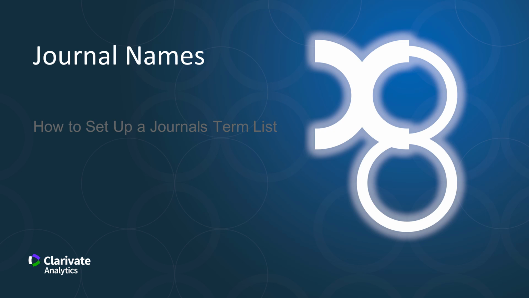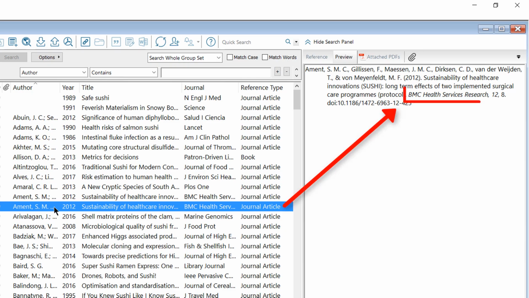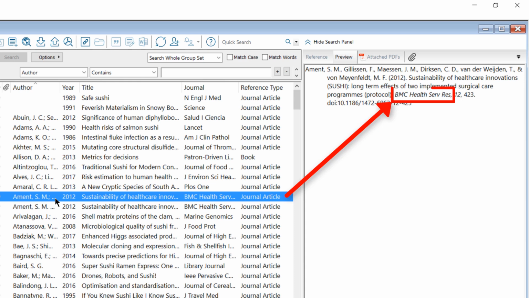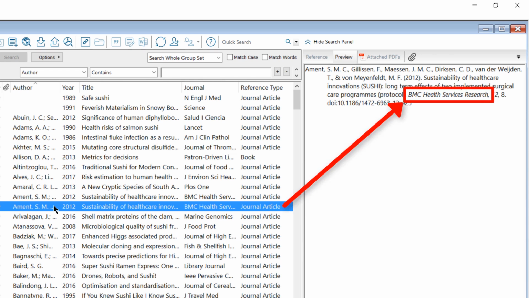Journal names. References imported from one database may have the full journal name in the journal field, while references from another database may have an abbreviation. Note here that these two references show the journal name differently.